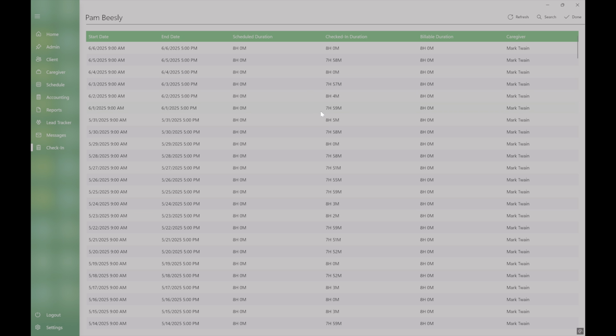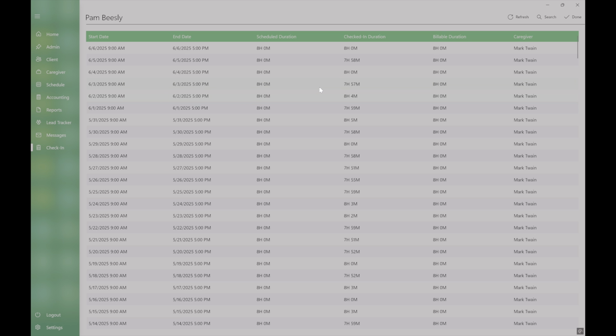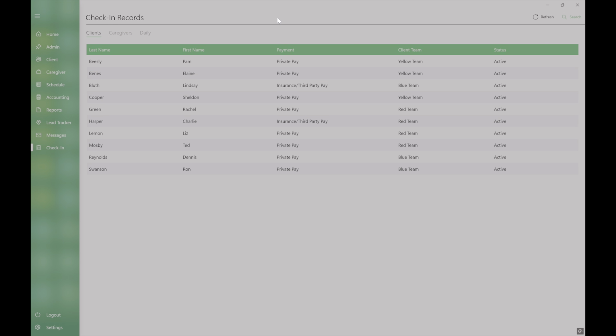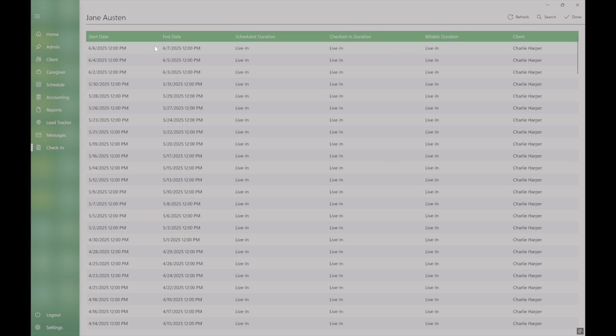So with any of these appointments, if there's an issue that you want to look into, you can click on it and you get to appointment records, and this has more details about it. We'll come back here in just a second though. So we're going to press done for now to go back. So here we are again on the Pam Beasley list. We're going to press done. We're back to all of our clients. Again, here's the caregivers. If you click on any of the caregivers, it takes you to a very similar list that just shows all of the caregivers' appointments that they worked.